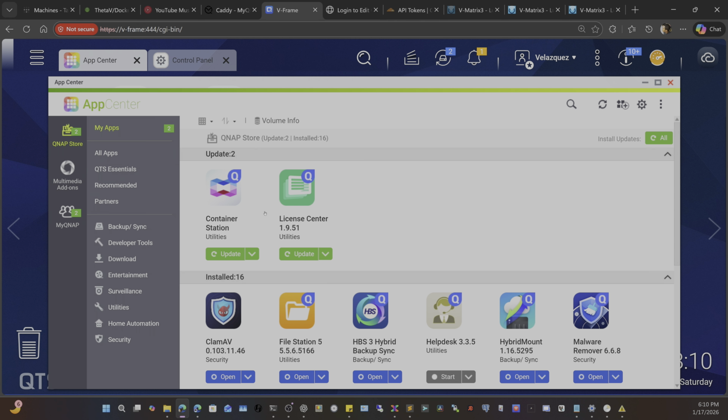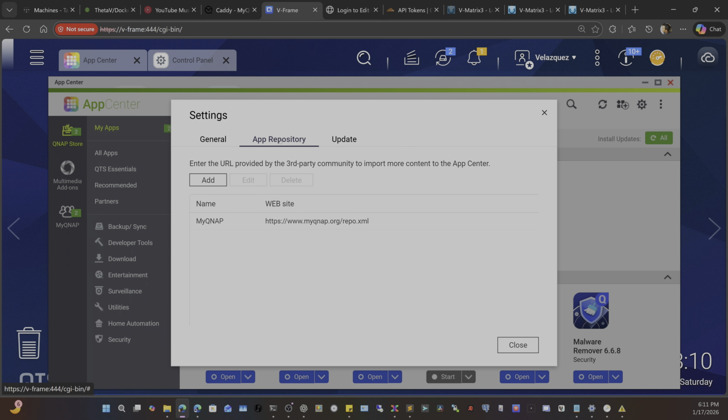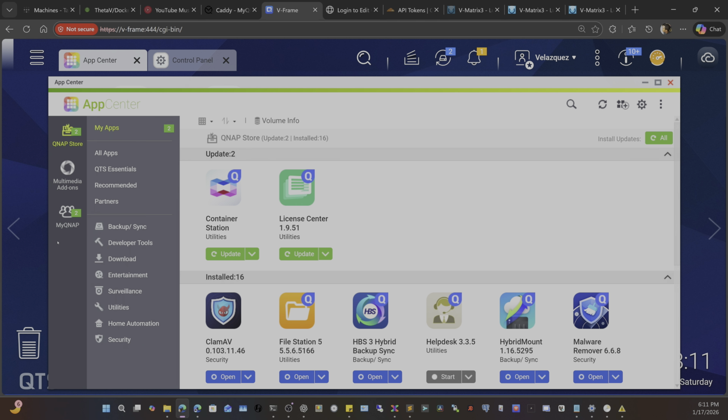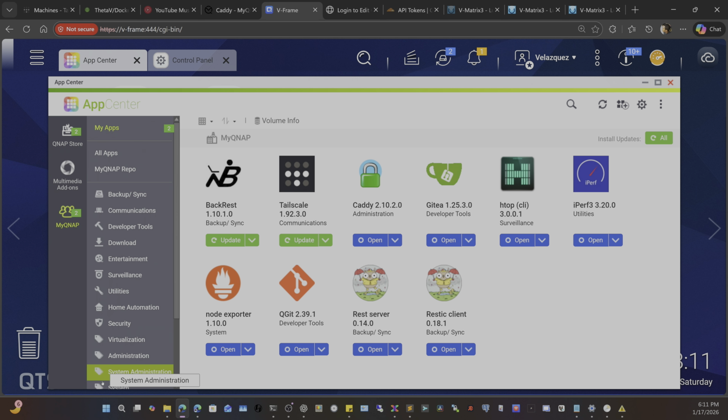As a reminder, because I think I mentioned this in some other videos, you're kind of locked into what apps they have available by default. And if you want any more, you're going to need to add some app repositories. Here's the one that I have added here, my QNAP.org repo. If you just add that in, you get a bunch more stuff for you to be able to install, and then you can go search for Caddy and install it, right?